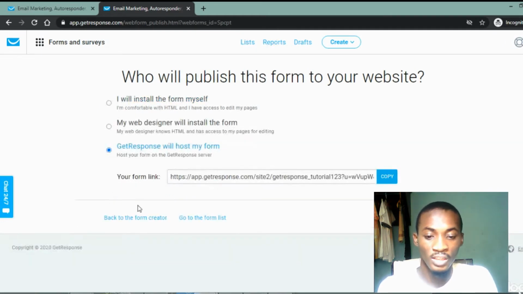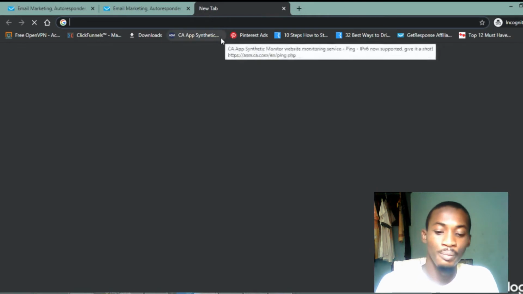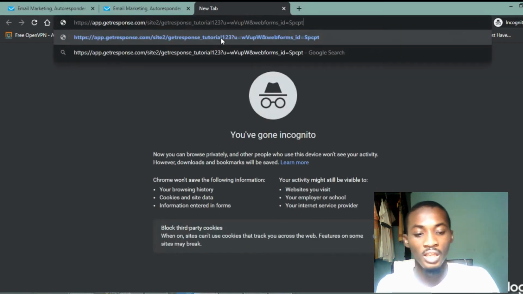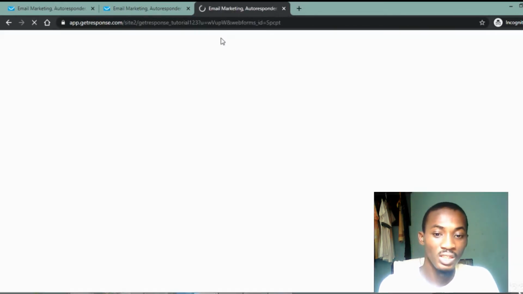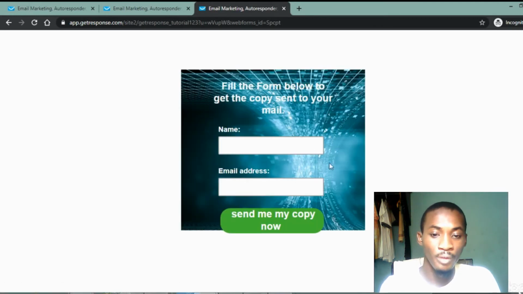If you want GetResponse to host your form, this is what you are going to copy. And this is the code you are going to share. So if you click on this copy now and you decide to share it to people to fill the form, you can just open a new tab to paste the code that we just copied. Then you press enter. So you are going to see what's going to happen. So this is the form here.